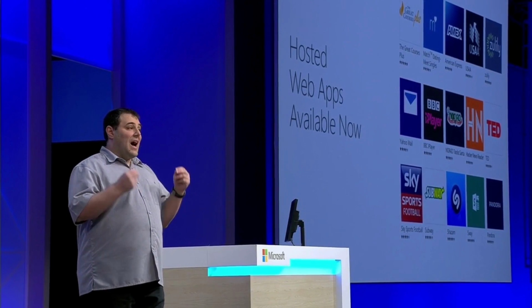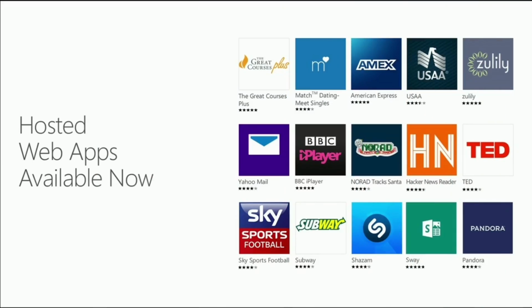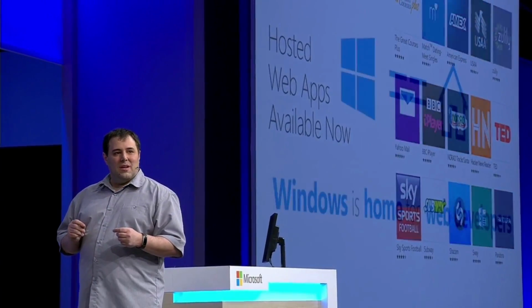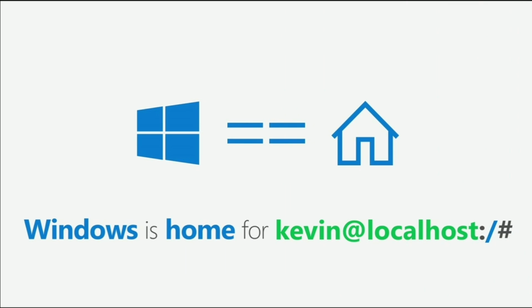This is resonating with our web community. We've seen lots of highly rated web apps submitted to the Windows Store, including American Express, Yahoo Mail, Zulily, and more. However, when we talked with web developers, they still struggled with using Windows as their primary dev box, as many of them have workflows which rely on open source command line tools, scripts, and frameworks. We're going to fix that so Windows can be your home.